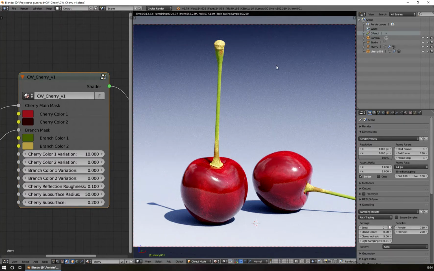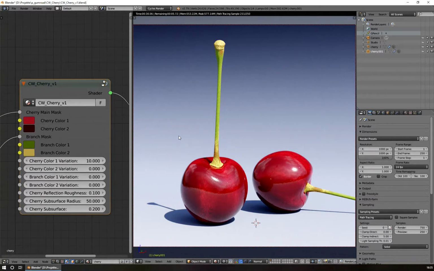Hello friends, here's Christoph Werner again, and today I would like to introduce you to a new shader material for Blender. This time, as you can see, it's a cherry. It's called CW Cherry. It's version 1, and this is my new material.